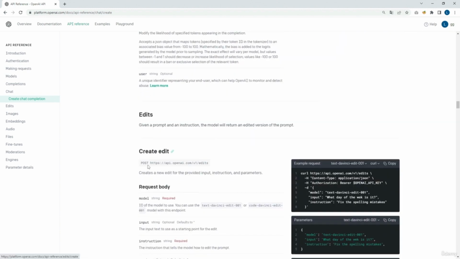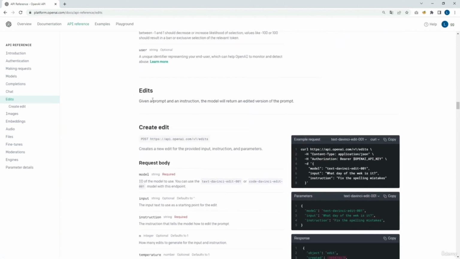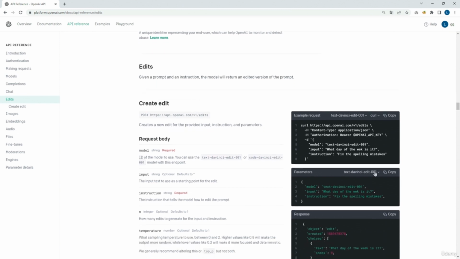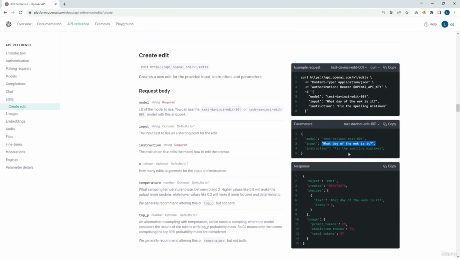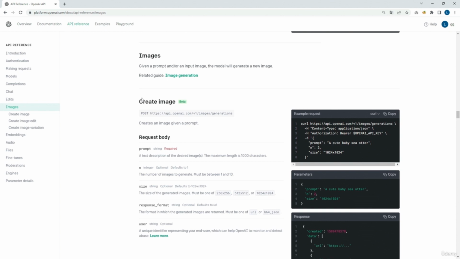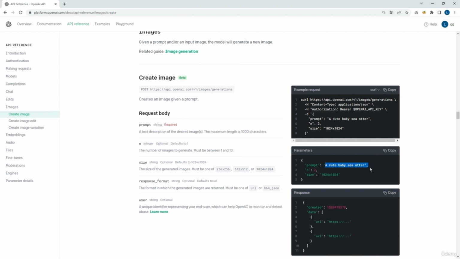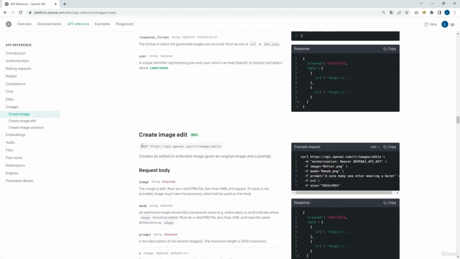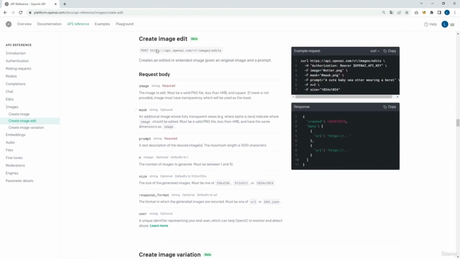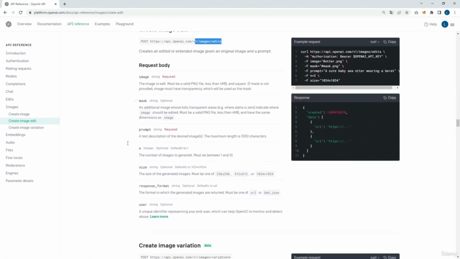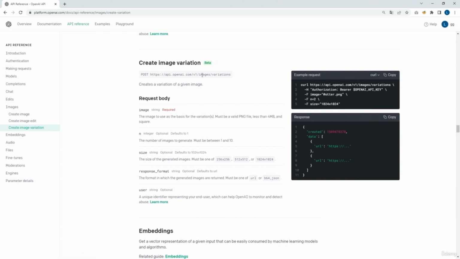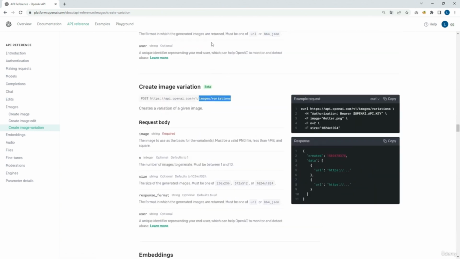We can also use the model to edit specific information or instructions. For instance, we might pass an input sentence and ask the model to correct the grammar. The model can also interact with images. We can ask the model to generate an image, provide a prompt describing the image, and the model will return that image. The model can also edit an image using the Create Image Edit function and generate a variation with the Image Variation function. All these image-related functions are currently in beta.